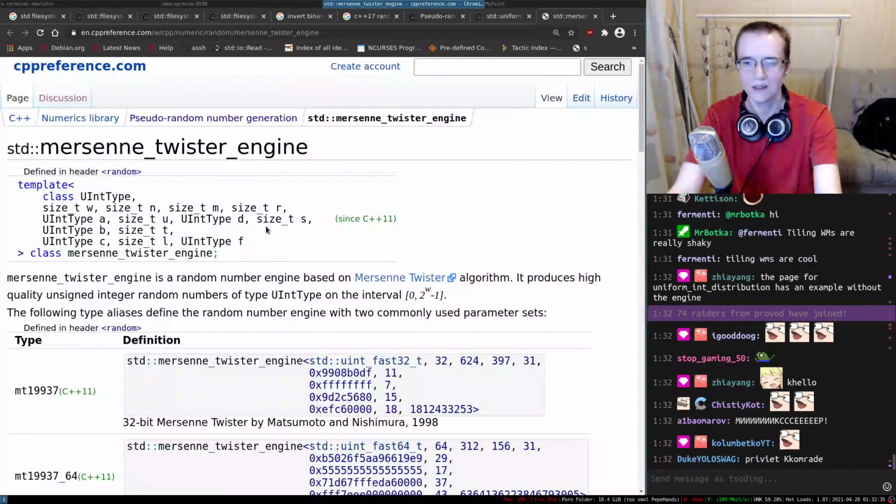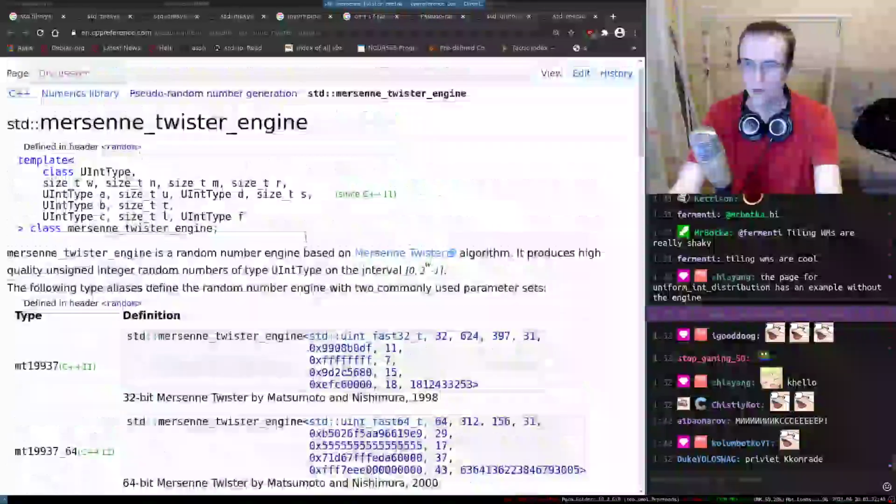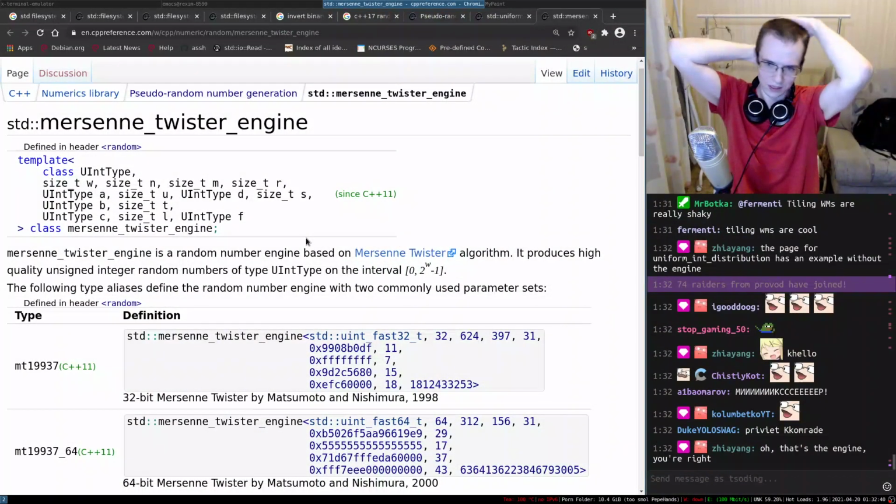Isn't this an engine? Alba, what's up? What's up, Eridan? Oh, we've got a raid from Provat. Hello, hello everyone.